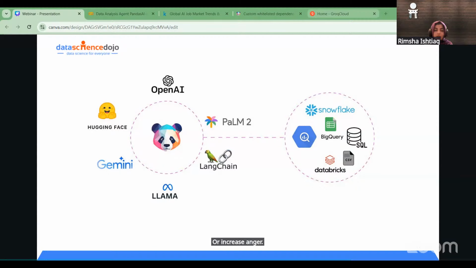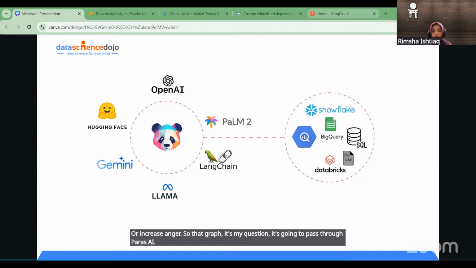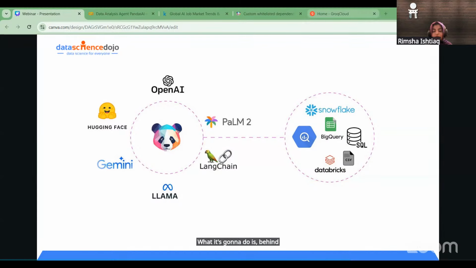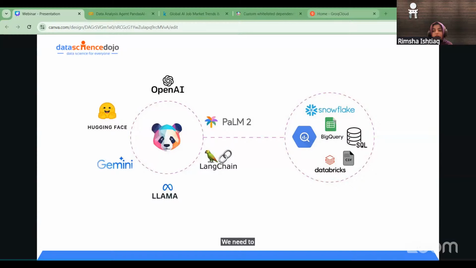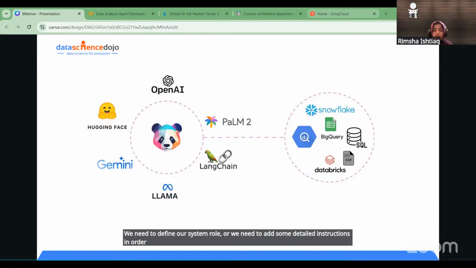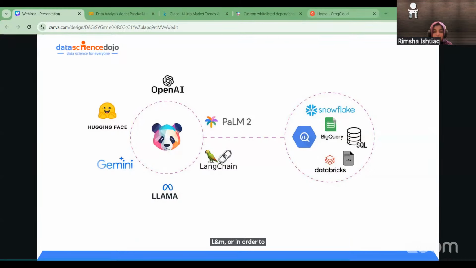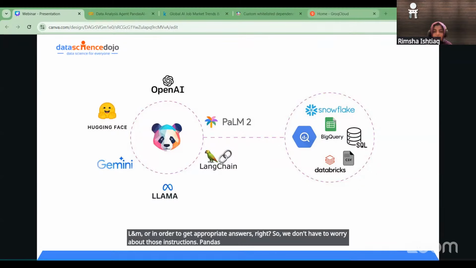So that query, the question is going to pass to Pandas AI. Pandas AI, what it's going to do is behind the scenes, it's going to wrap your request into a larger prompt. So what is that larger prompt? Well, basically, whenever we are working with large language models, we need to define a system rule, or we need to add some detailed instructions in order to configure the behavior of our LLM, or in order to get appropriate answers, right? So we don't have to worry about those instructions. Pandas AI is going to handle all of that for you.